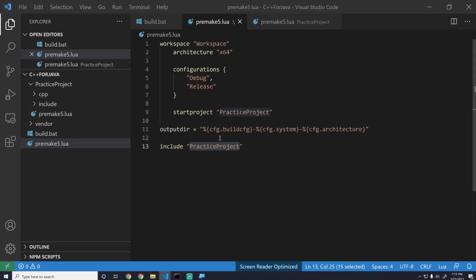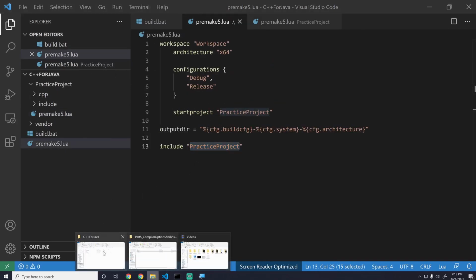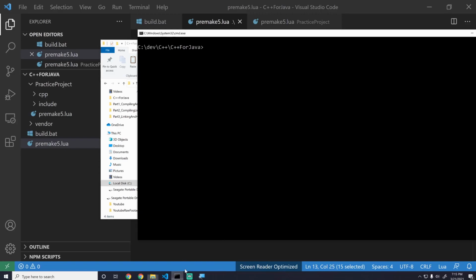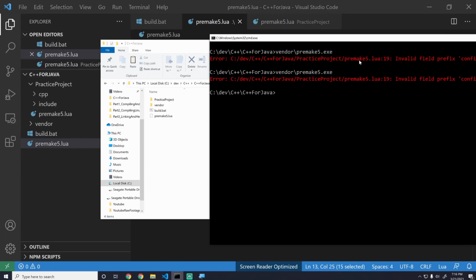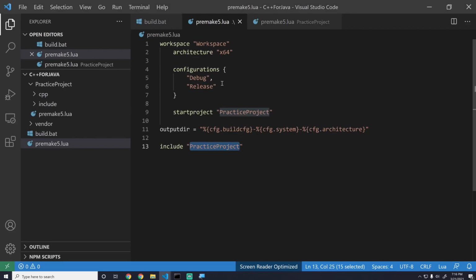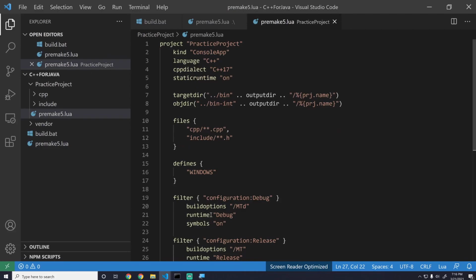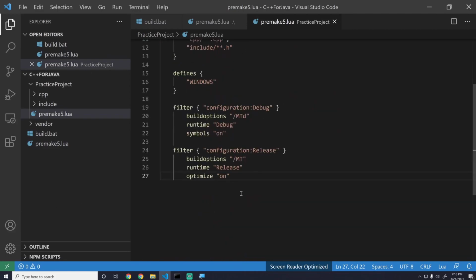Okay, so now how do we actually build this? Let's go ahead, and if we look into here and you have your command prompt opened up in here, what you can do is you can just say vendor/premake5.exe, because this is an executable. And as you can see, it's telling us right off the bat that we have an error in our Premake 5 file on line 19. So right in this one is the one I believe it's telling us. Yeah, so it says this is an error. And that should be configurations, not configuration.